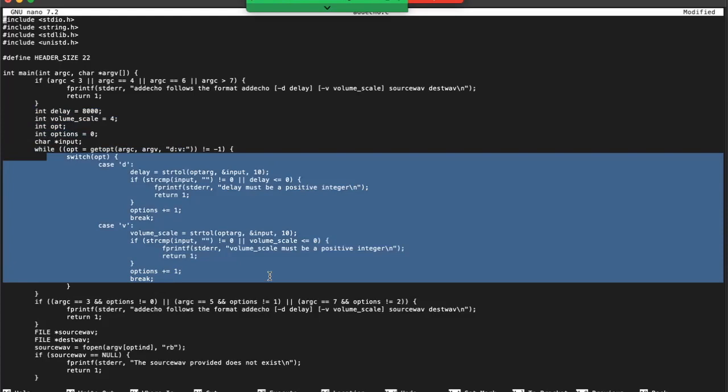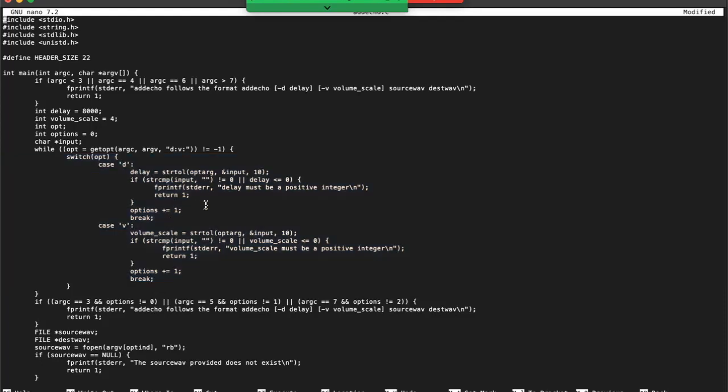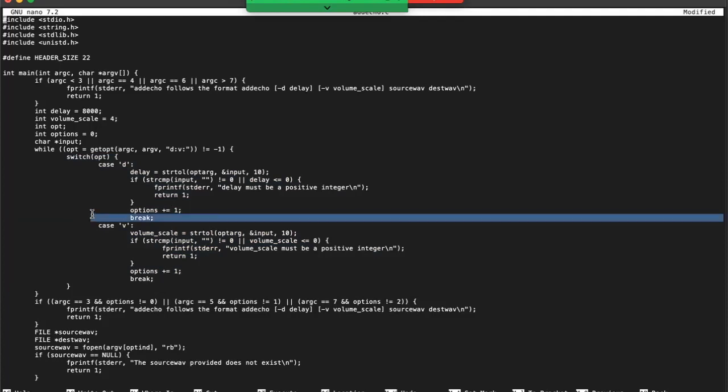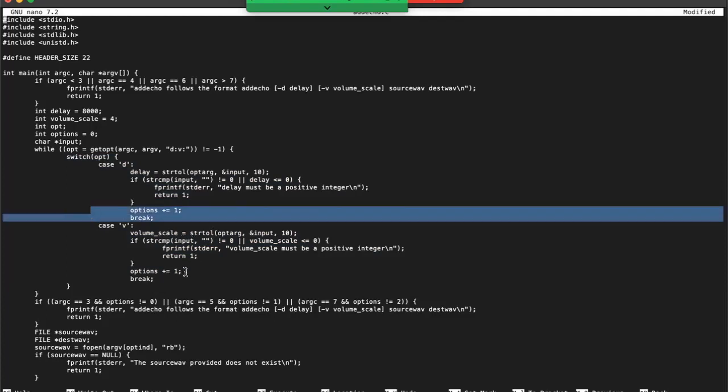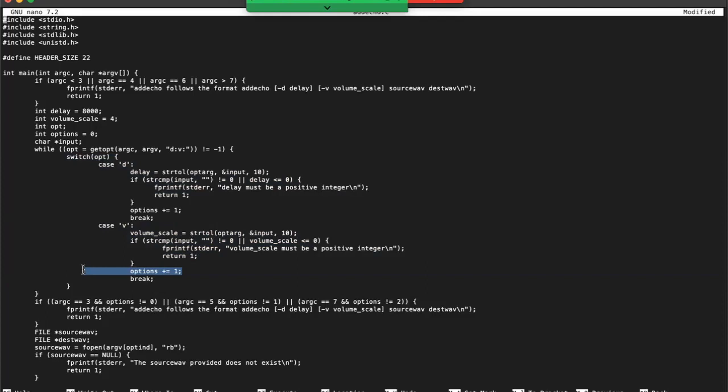Other than that, all we're doing is taking the argument after the d or the v and making sure that it is an integer using strcmp. And if it's not an integer, we're printing out an error message to stderr. And if it all goes through perfectly, we're increasing the number of options, and doing the exact same thing for the volume scale.